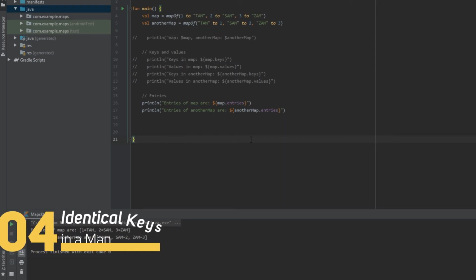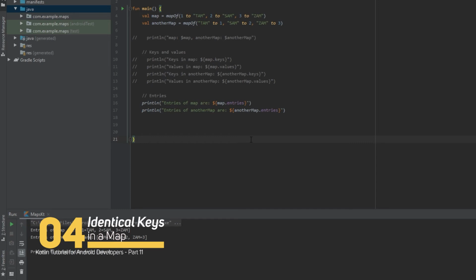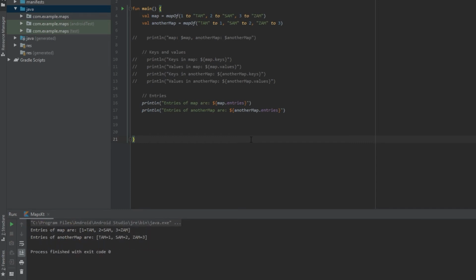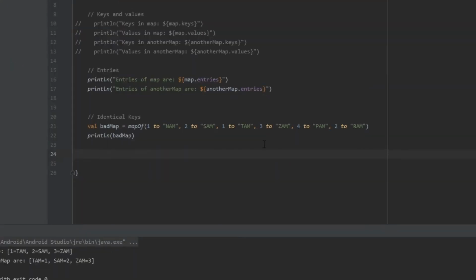Moving on, if a map has multiple identical keys, the value from the last occurrence of the key overwrites the previous ones. Let me show you an example. On line number 21, I have used the keys 1 and 2 twice in this map. The first occurrence of key 1 has the value nam, and the second occurrence has the value tam. And for the key 2, the first occurrence has the value sam, the second occurrence has the value ram. Let me now run this program so that you can see how this map is stored in the memory.